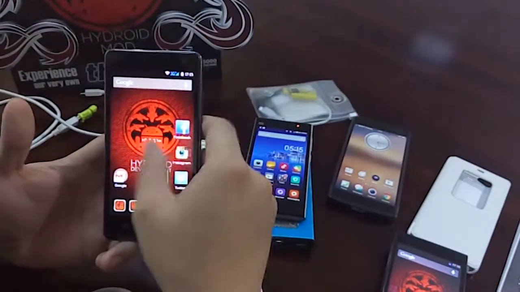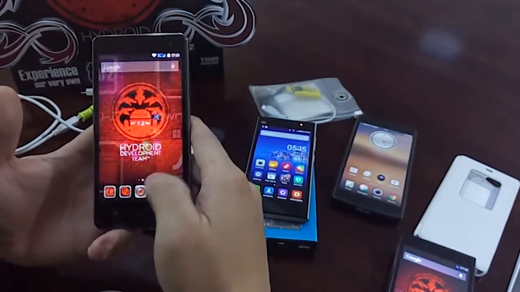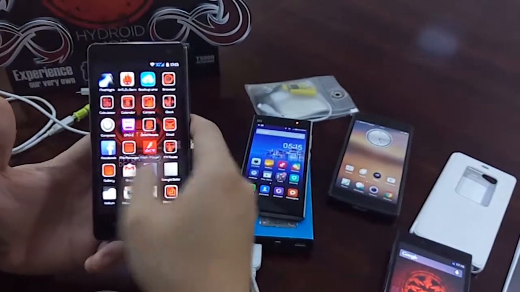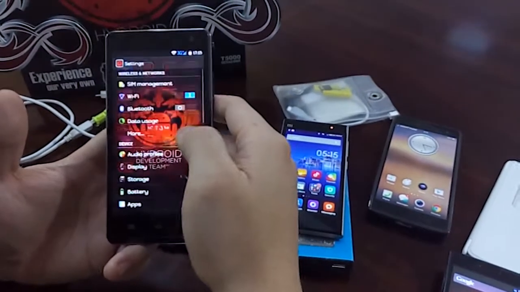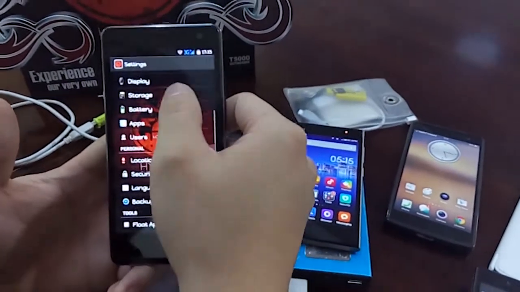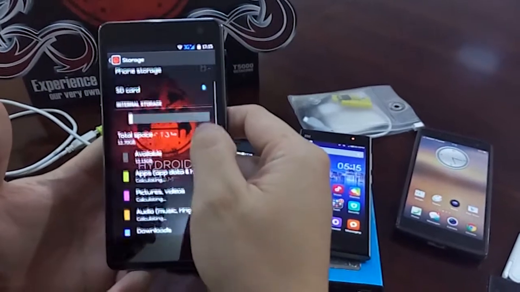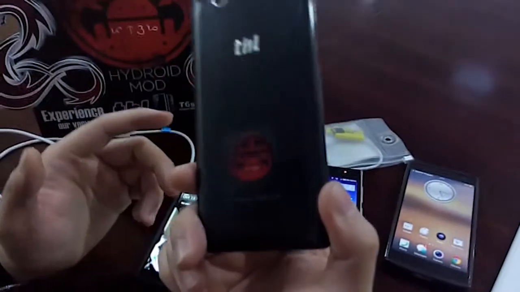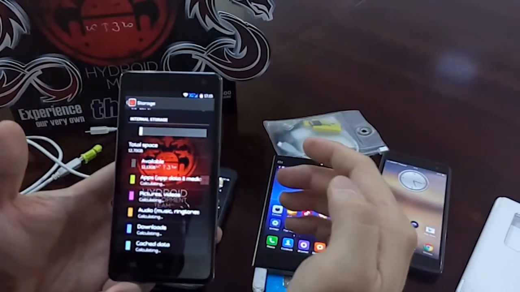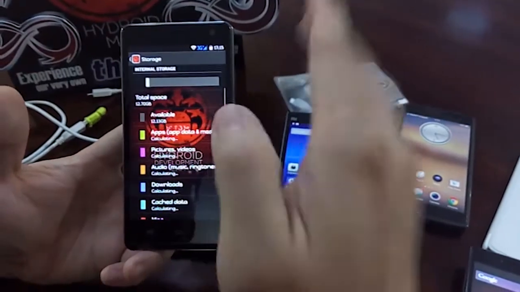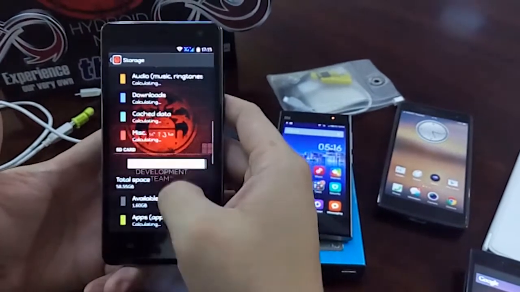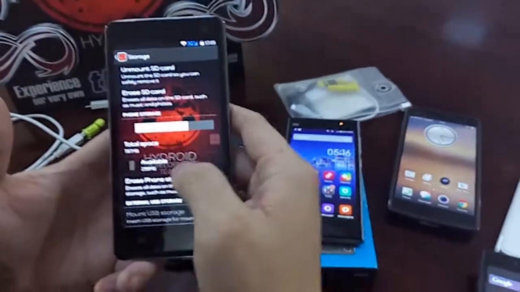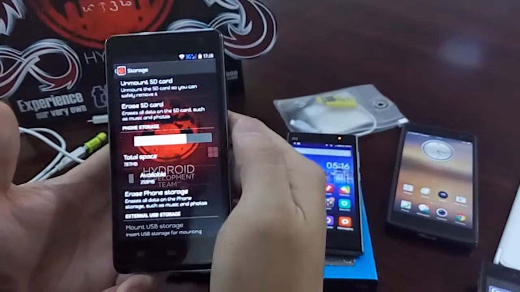Okay, so what other KitKat features are in store for us? A very wonderful feature is the storage partition. So let's go to the settings. Okay, as you can see, we go to the storage. There you go. So we all know that the T5000 has a built-in ROM of 16 GB, and now we have repartitioned the storage to an astounding 12.7 GB, leaving only 787 MB for the phone storage.